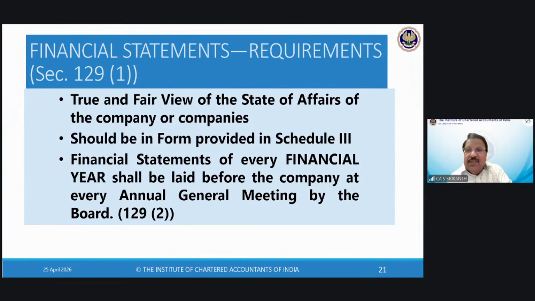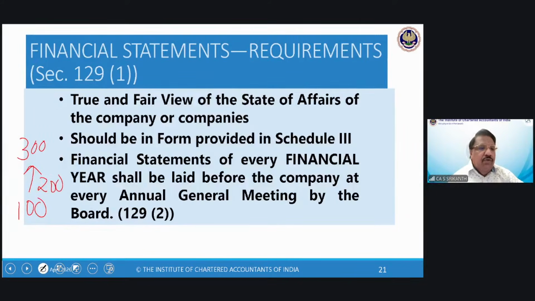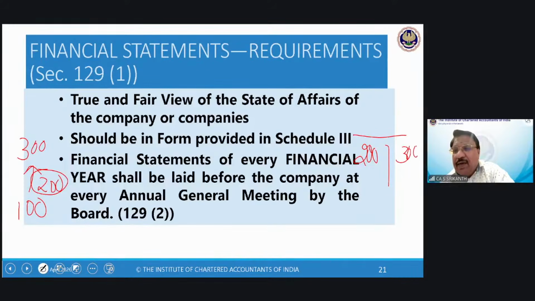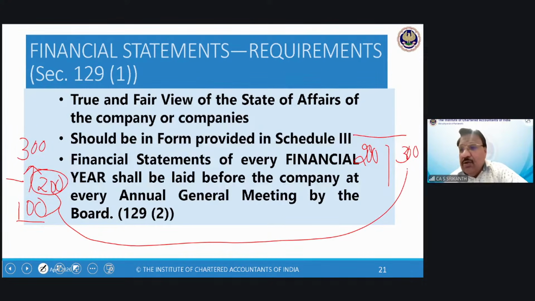So if you have purchased fixed assets, and you have revalued fixed assets worth 100 rupees, you have increased it to 300. The difference, 200, is the revaluation reserve, right? Now this 200 will be appearing on the liability side of the balance sheet, correct? On the asset side, you will have 300, right? Now this 300 consists of 100 rupees original fixed asset and 200 rupees revaluation reserve, isn't it? So this is the 300.